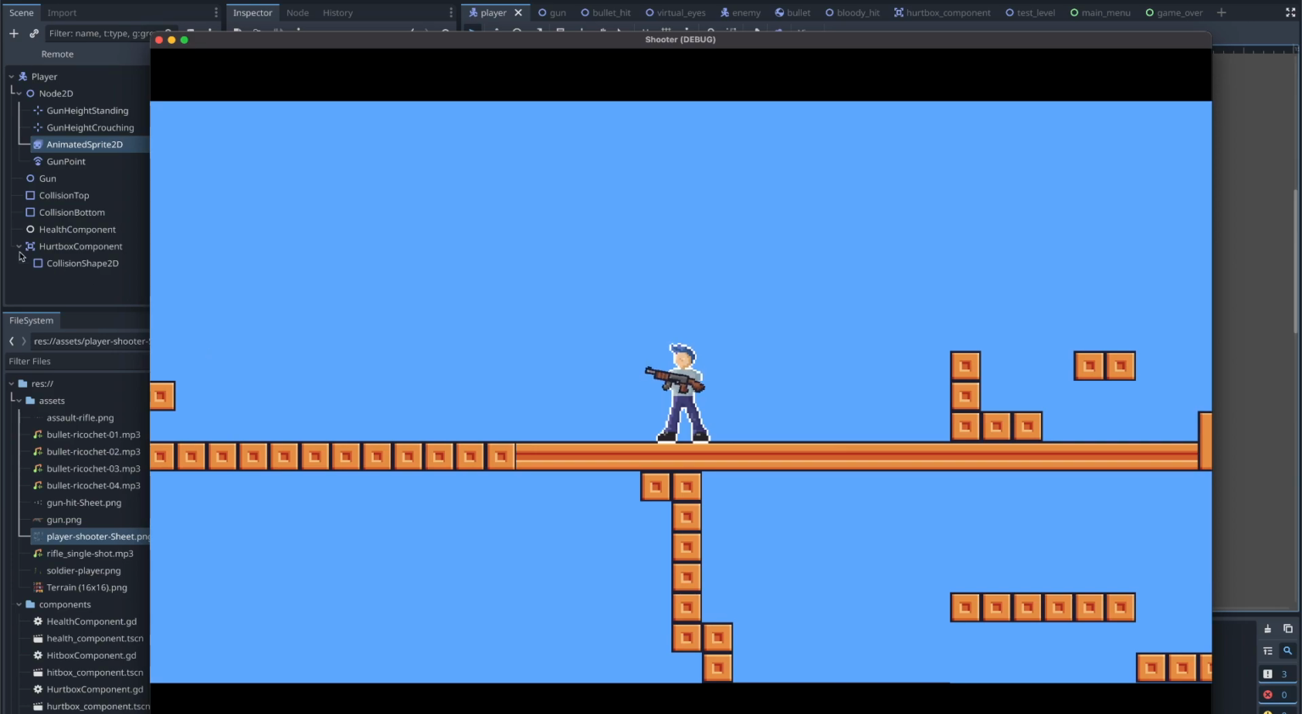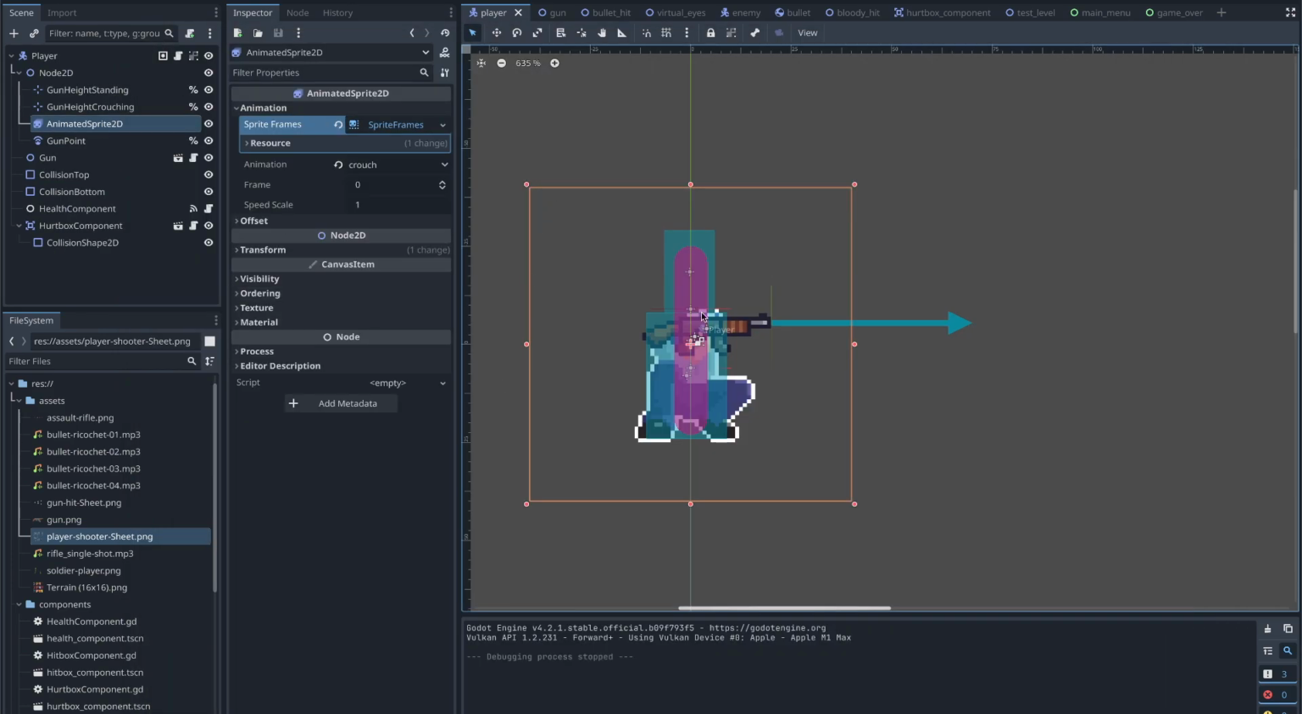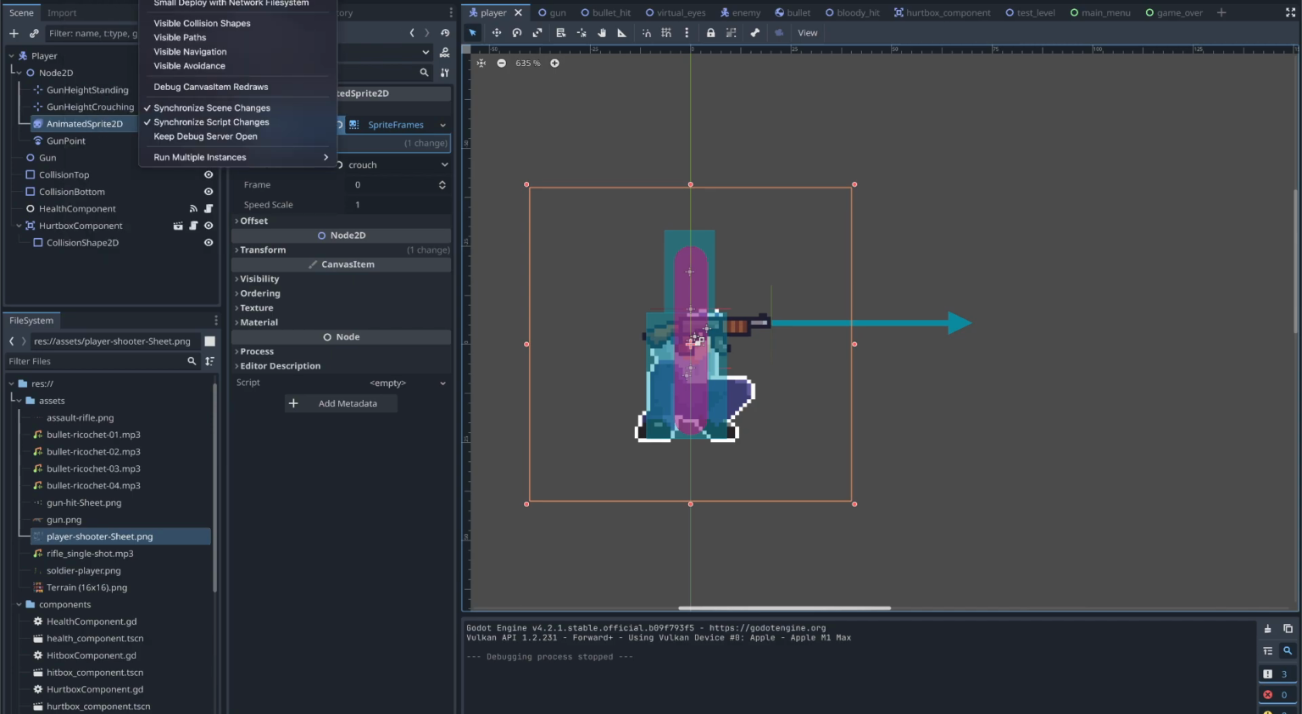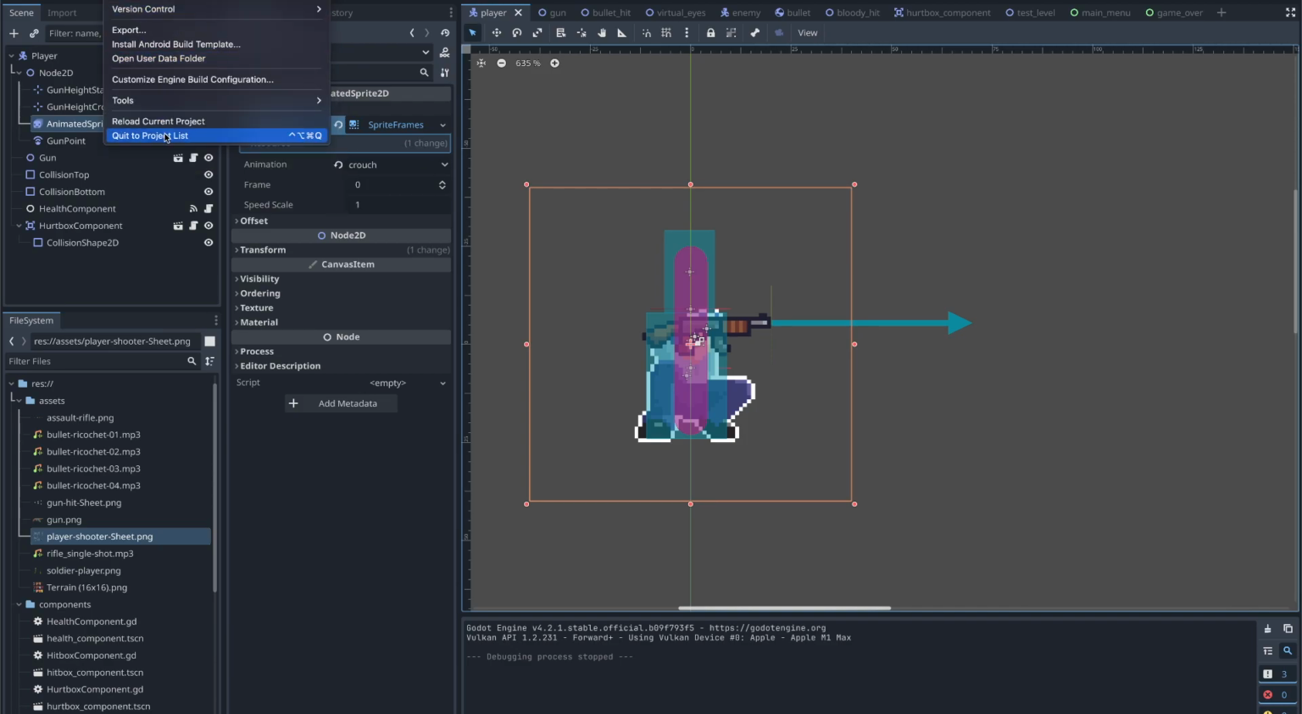And let me see the other one. I'm not gonna go into the details of every game. I'm just showing you what I was doing outside of tutorials and so on. Project, go to project list.